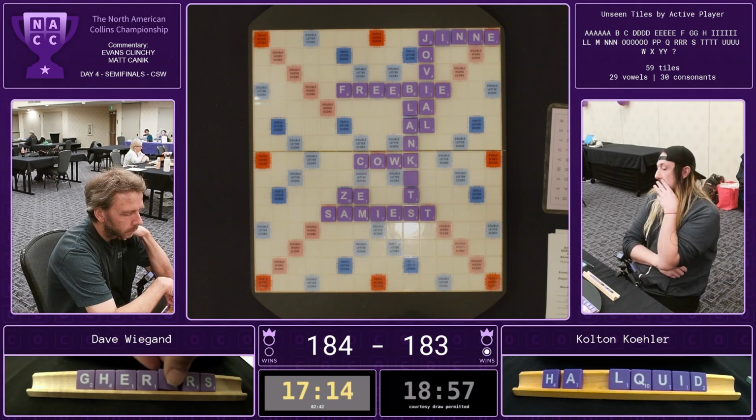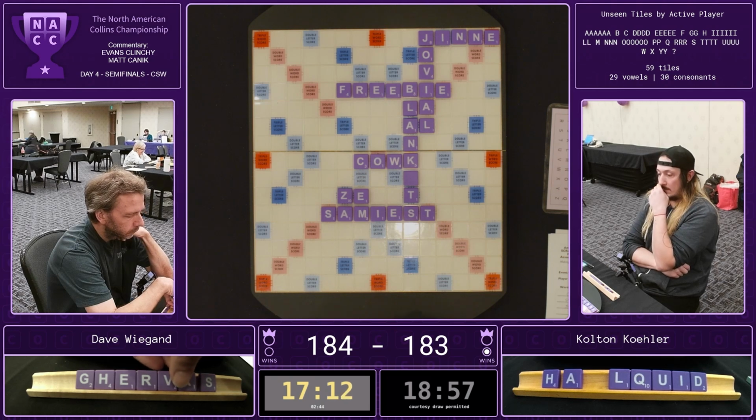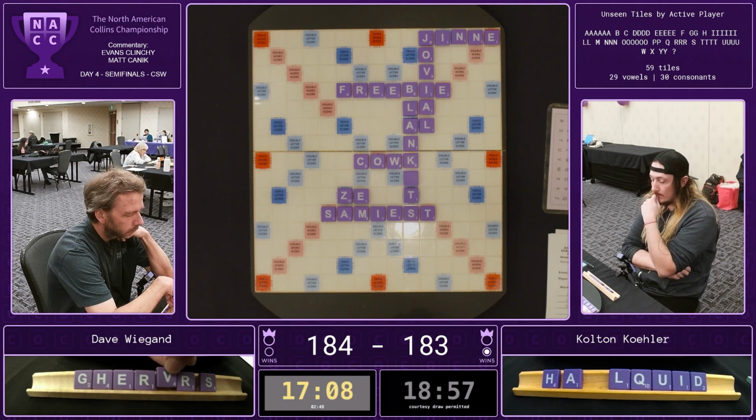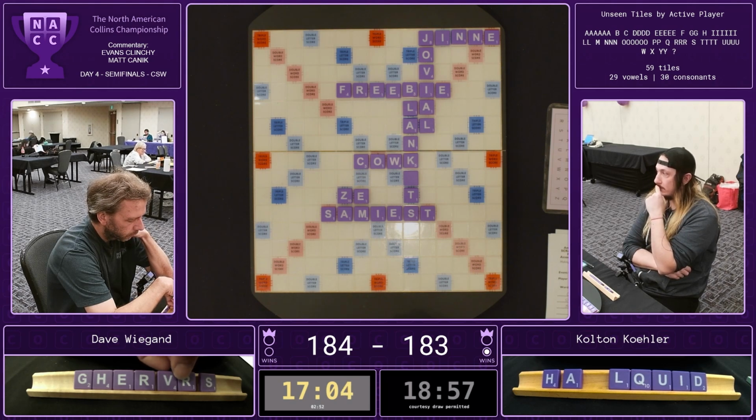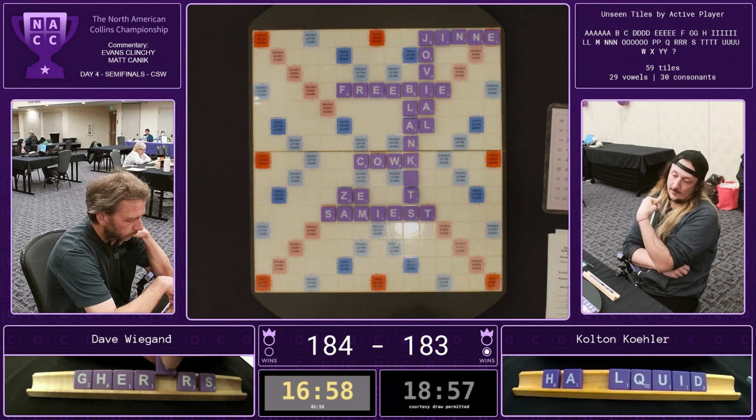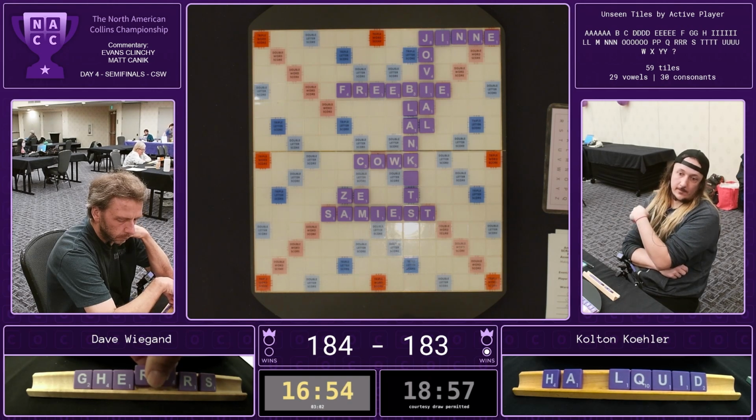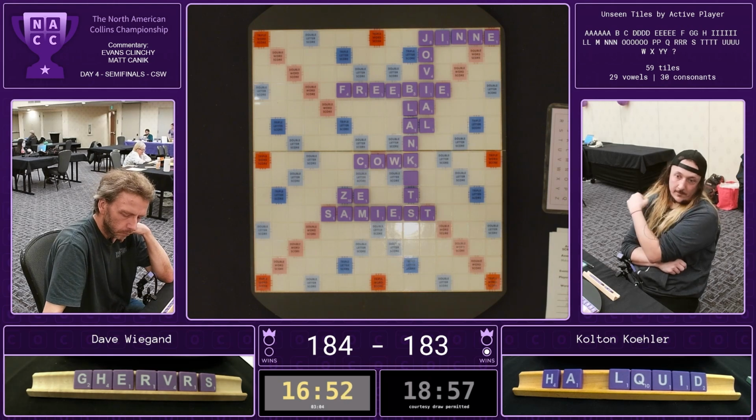Speaking of fireworks, look what Kolton's got set up on his rack. What does he have? Liquid and ZEL, which plays. Oh, 90? That's huge. Wow. Who needs bingos when I can just score 90? Yeah, that's not bad. Kolton's got a real chance to sweep this series.